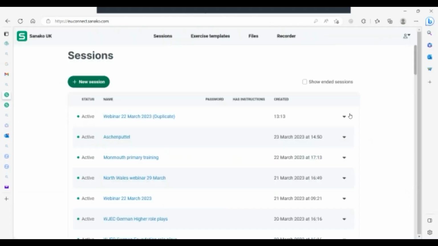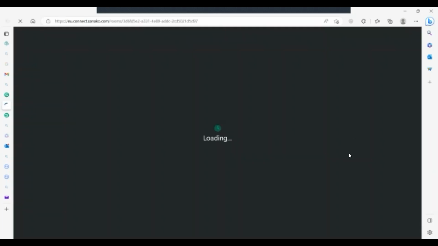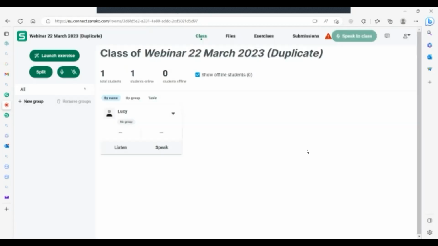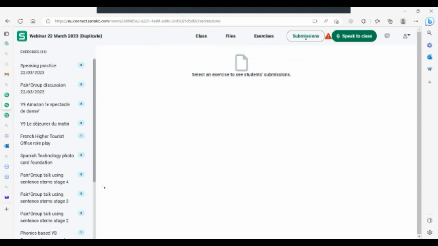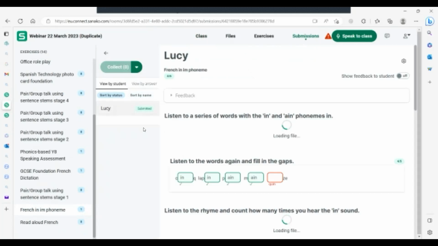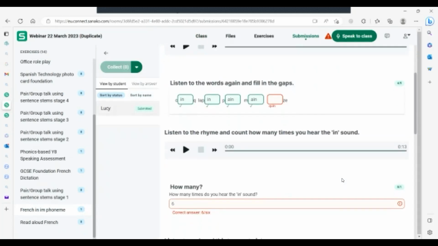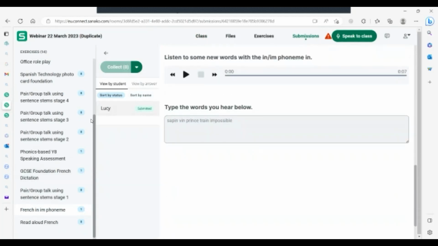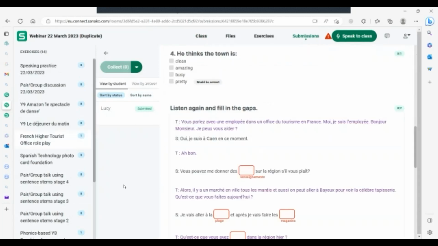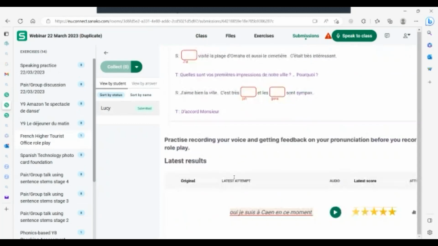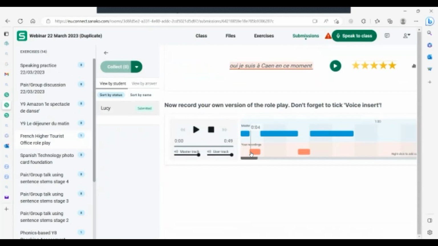And I can also, let me just go back into here. I think I'm just now joining the session that I've modeled to you. Go back to my submissions and see what I've just submitted. So this was me, I was going in as Lucy, and you can see this has been self-marked and the correct answers are included there. And I'm hoping that Lucy's role play has been collected. And I can go and listen to my recording in this role play.